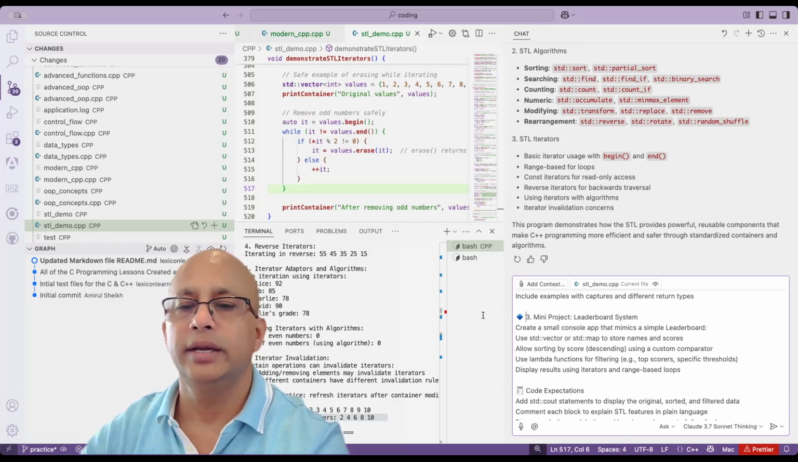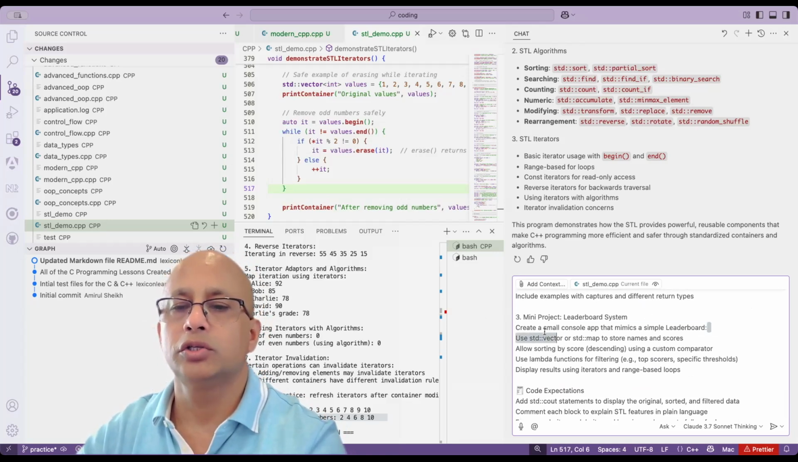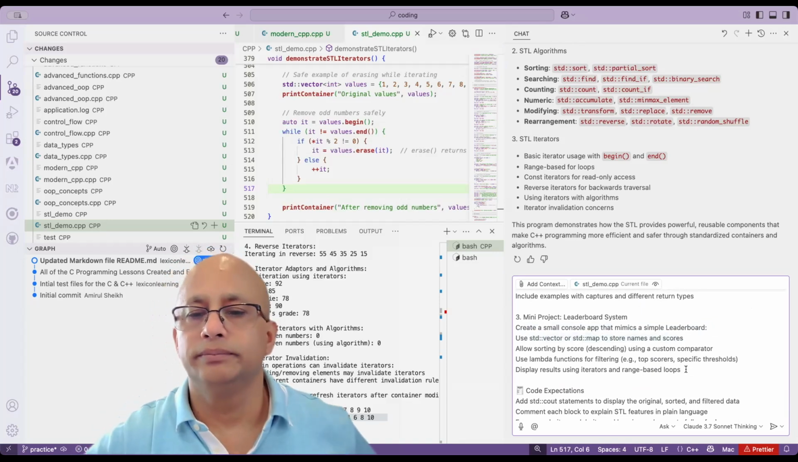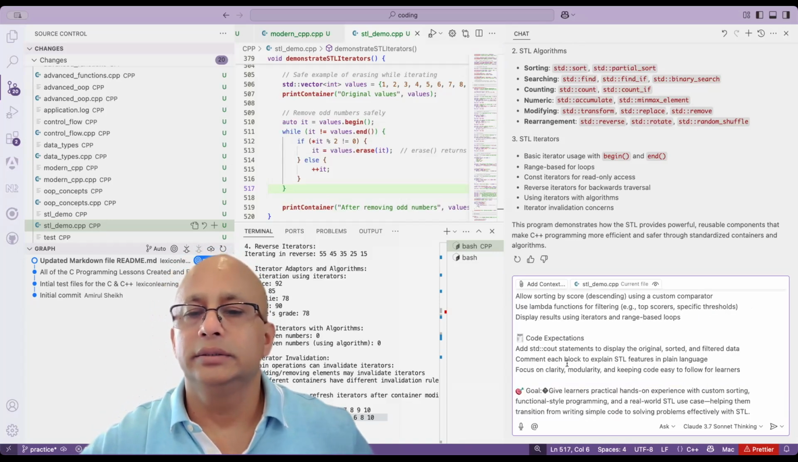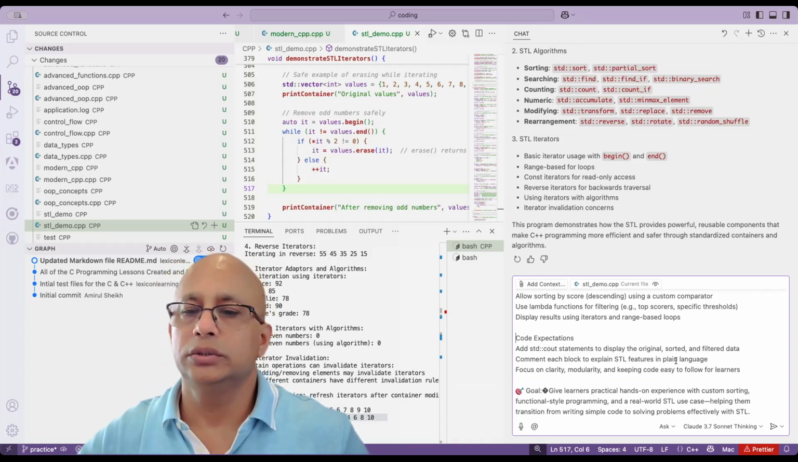And then create a mini project, a leaderboard system. Create a small console app that mimics a simple leaderboard using vector or map. We are giving an option, and then we're asking, okay, print the output with cout statements, add cout statements to display the values.